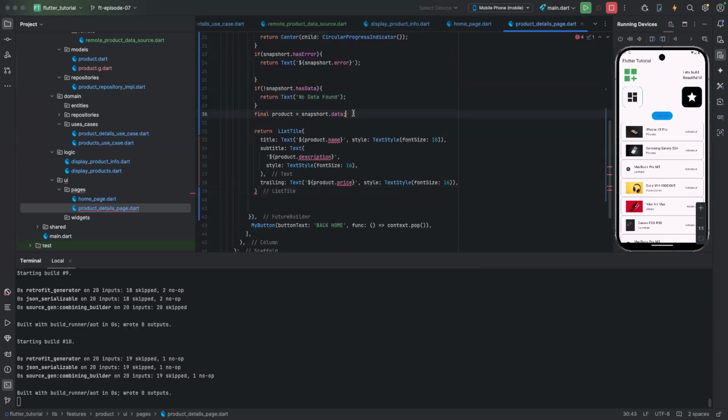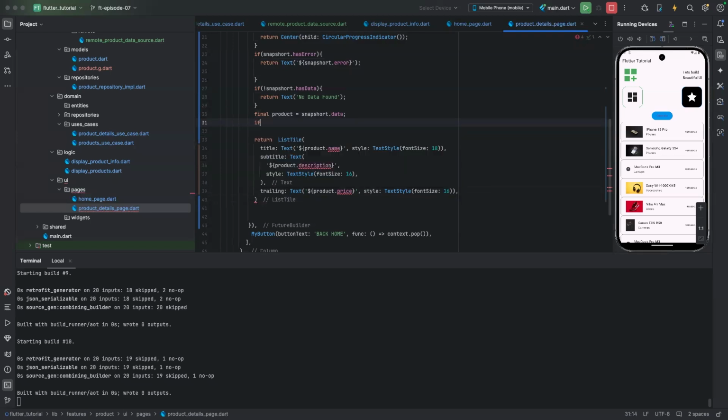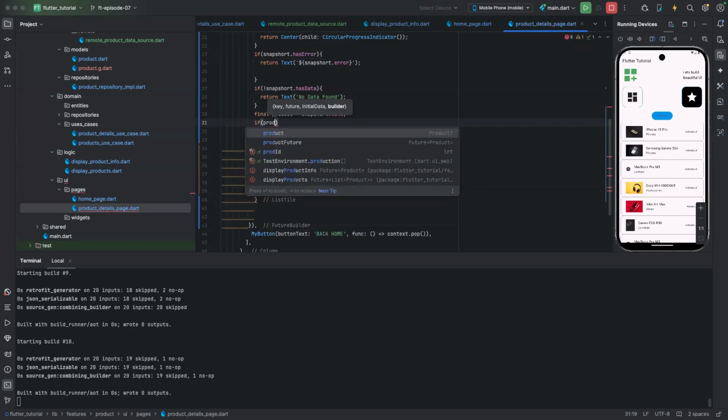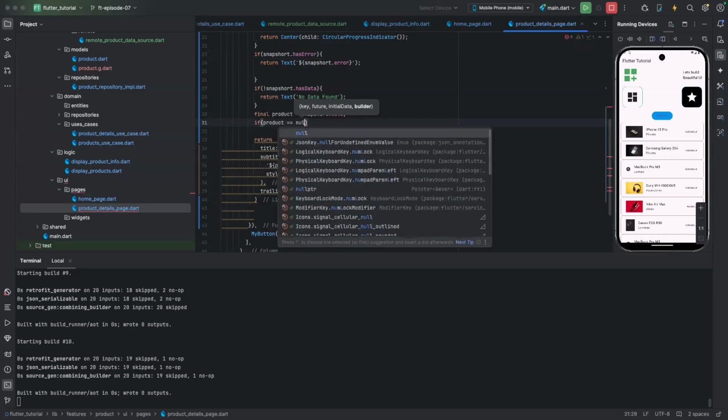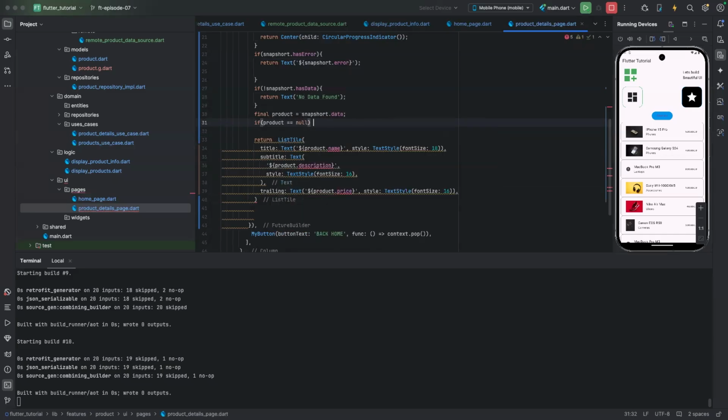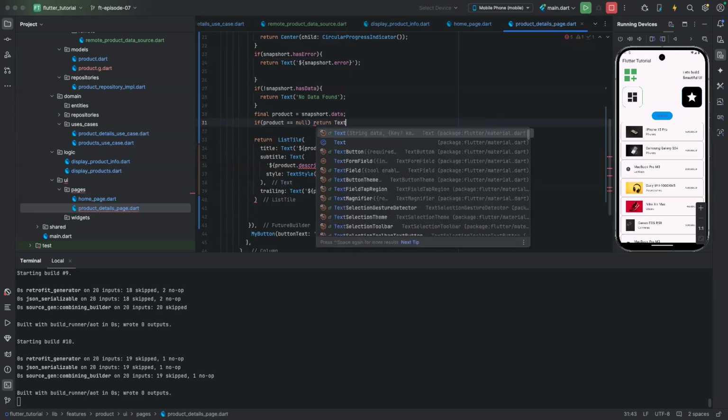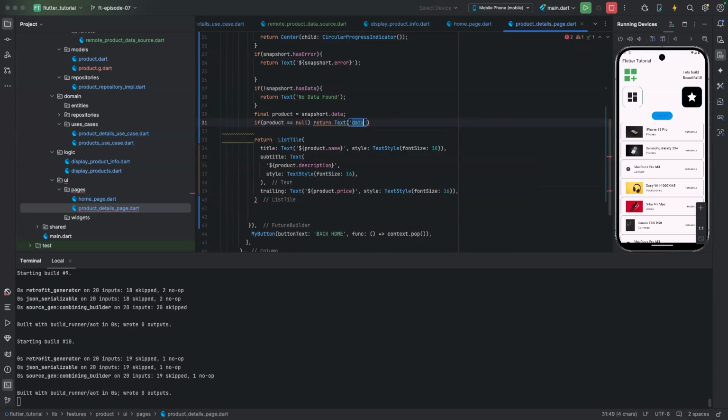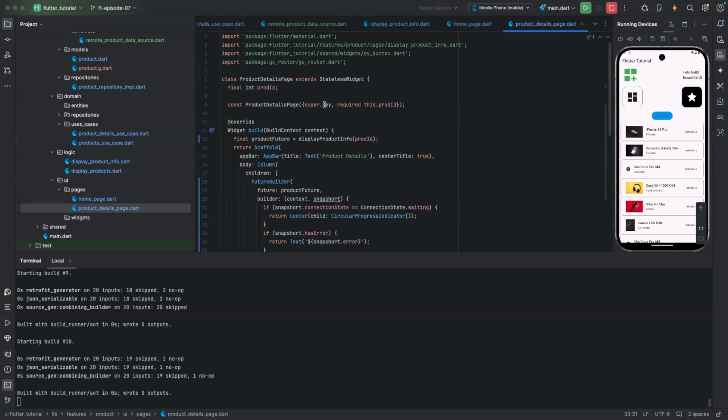Okay, maybe the argument can be now. If product equals null, return a Text, something wrong happened. We check this return. All right, with this, let's try to run and see.